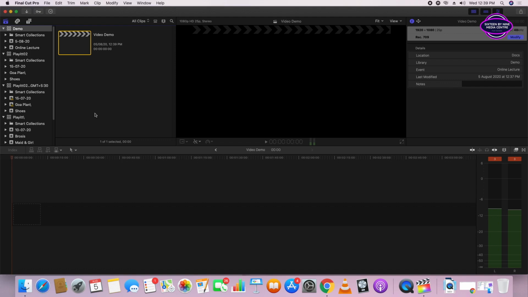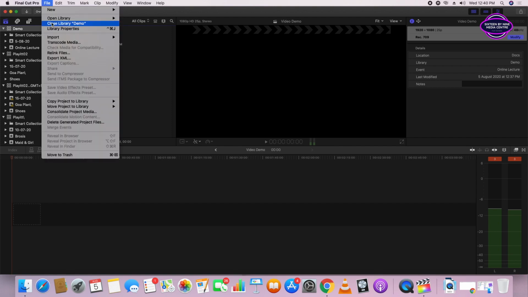How to import the footage inside the FCP. So there are three ways to import the footage. The most common way is to go to File and Import Media, and the import window will open. You can see a shortcut called Command I is given.